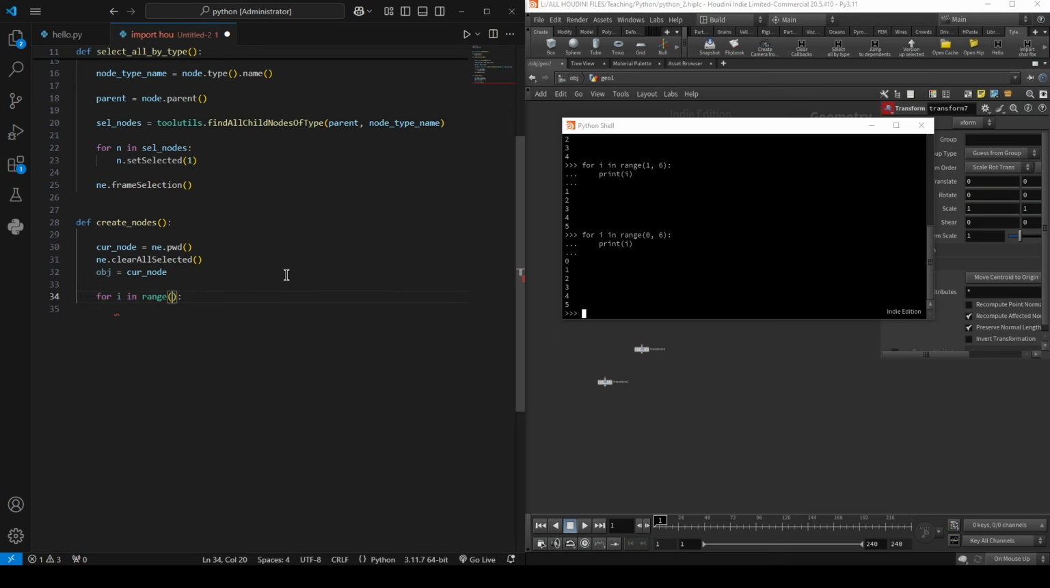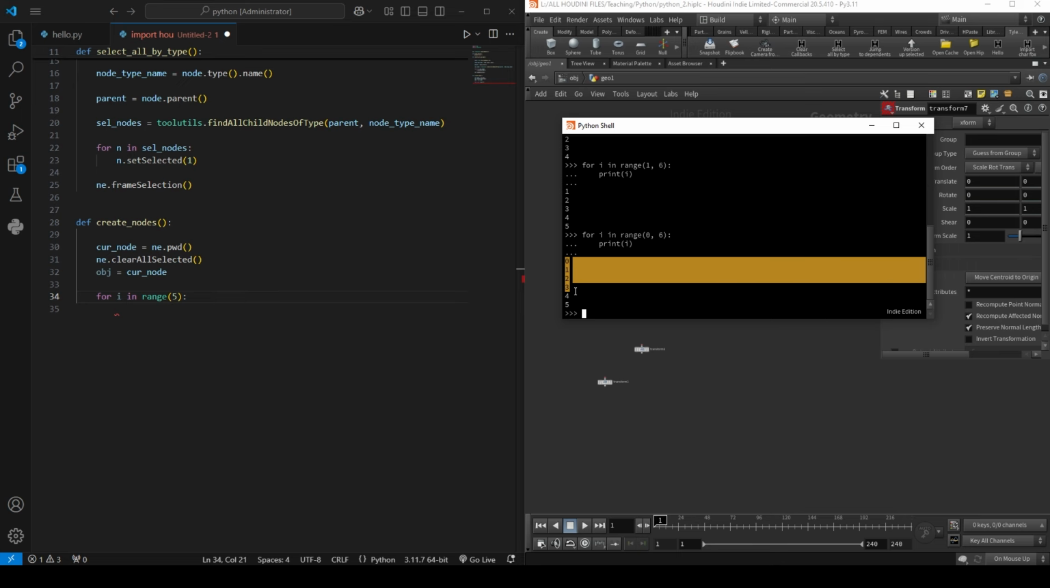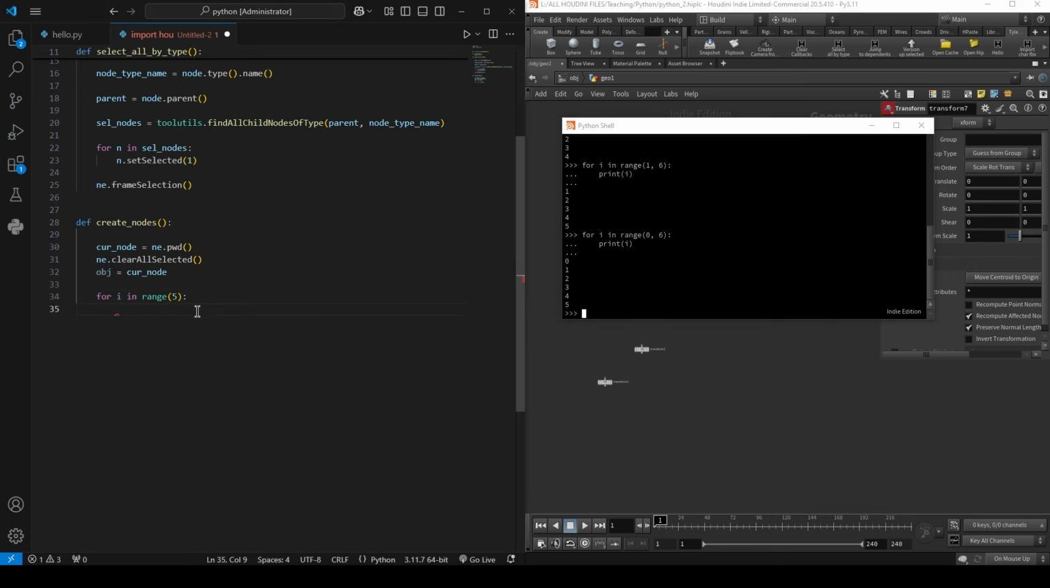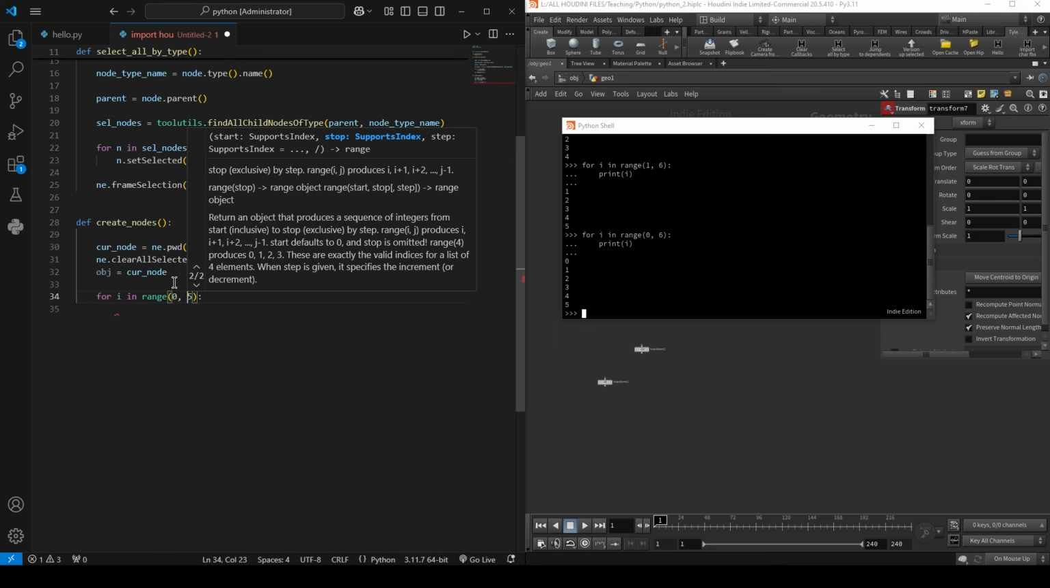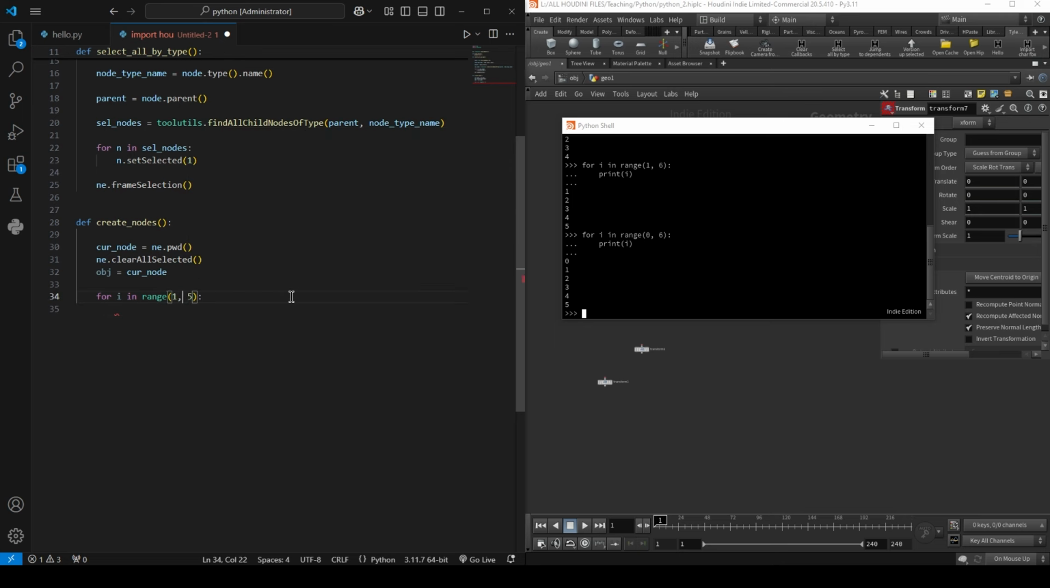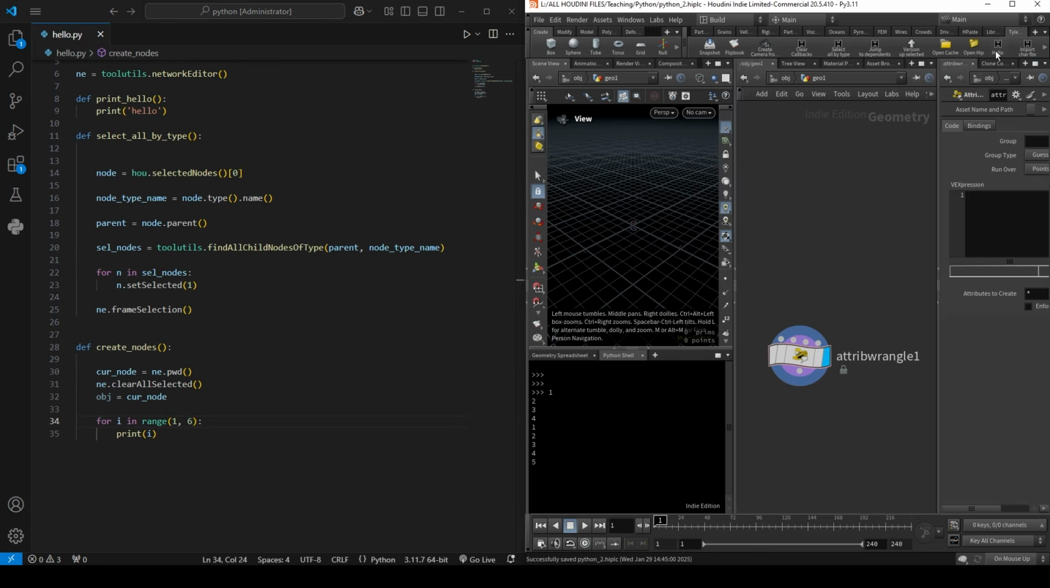By default the start is 0. So if you say in range 5, that means you're going to end up getting 5 total. If you want 5 total, you say 5 here. If you want your numbers to start at 1 and end at 5, then you'll say range 1 to 6 to go up to 5. So 1, 2, 3, 4, 5. Okay, great. Let's create the node.